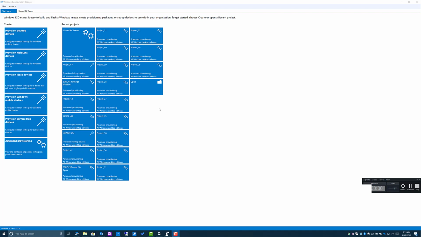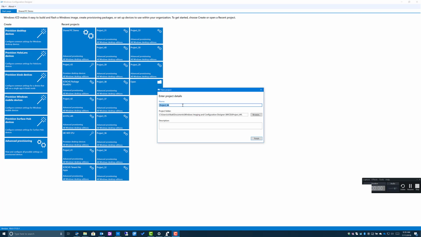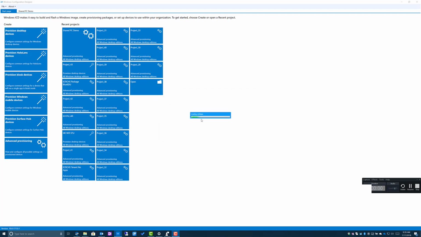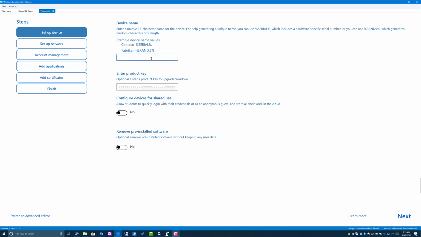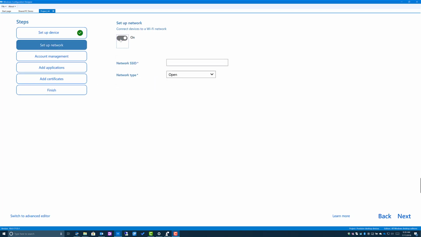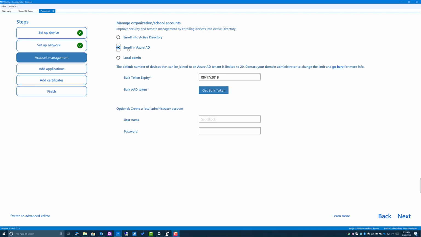All right, so what you'll want to do to generate a new bulk enrollment token without having to completely recreate your package would be to go into Provision Desktop Devices. It doesn't matter what the project name is. You just need to get the new token. You can fill in all this stuff with just some junk data. Doesn't really matter what you fill in here.